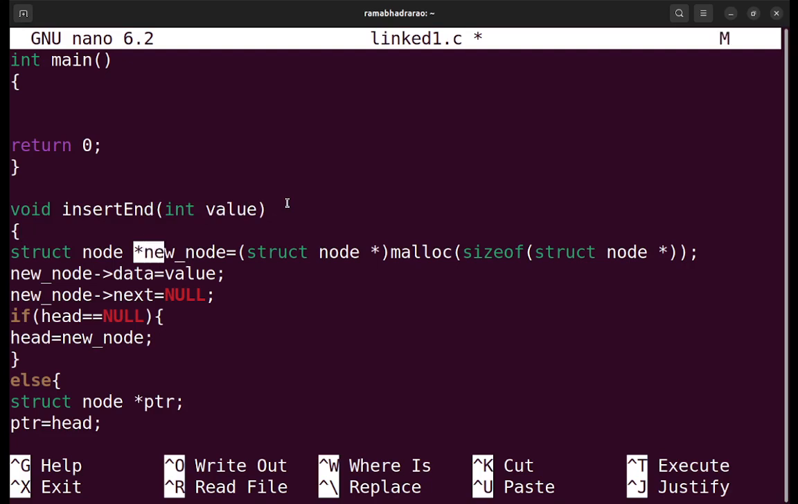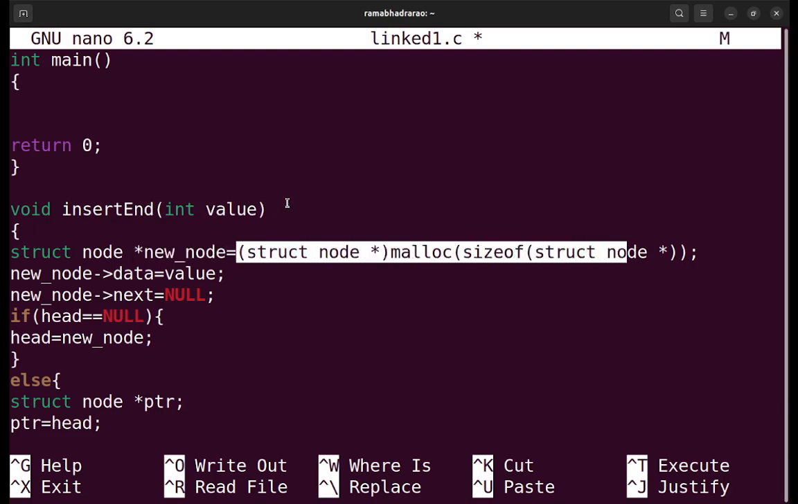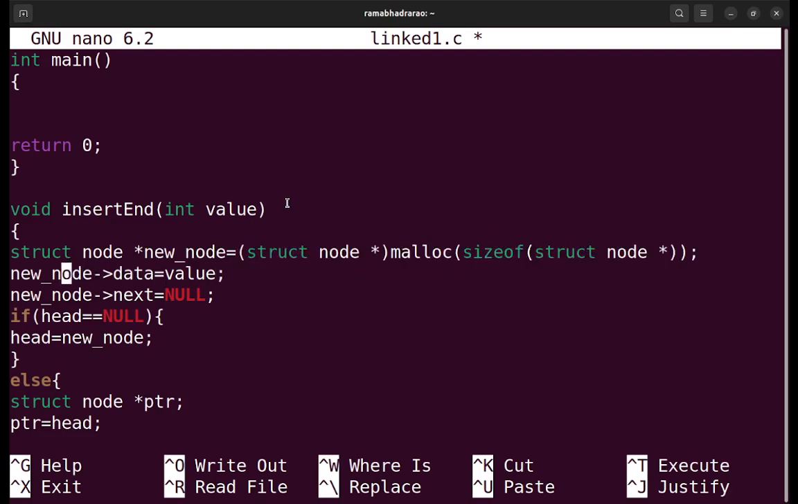First I created a new node and I allocated memory for that. Then only I can store the data value and next value. Now new node data is assigned the given value. This value I stored in this data part. Again new node next, by default it is the last node, that's why it is always null.